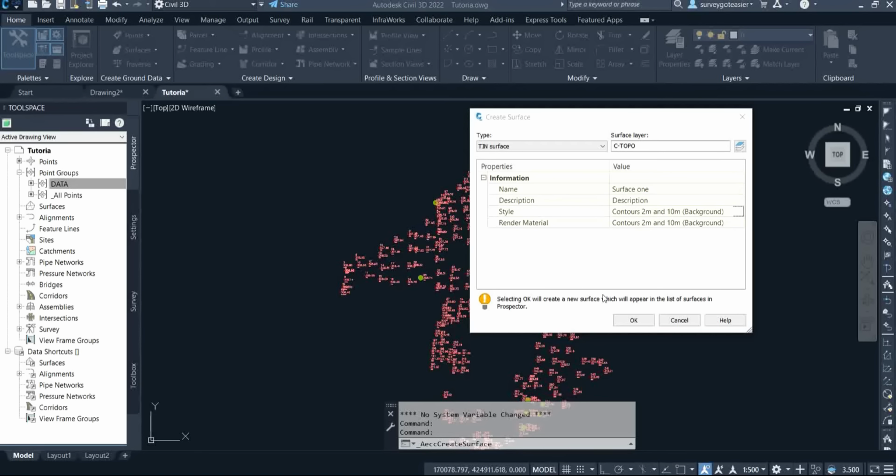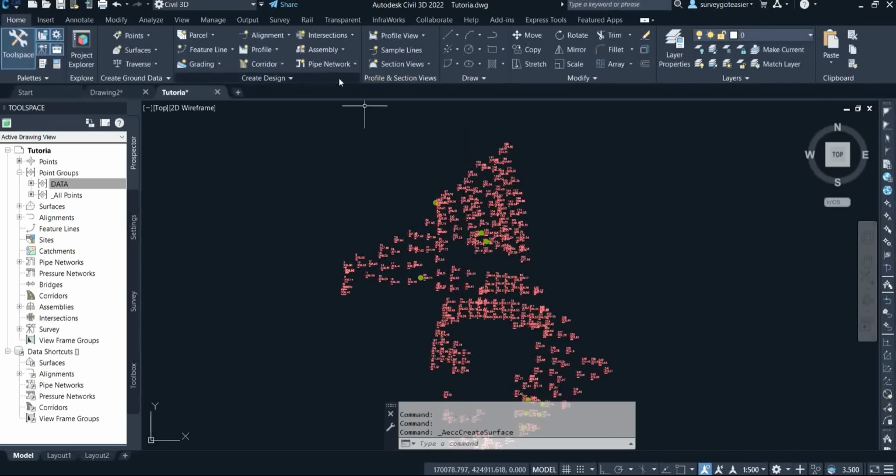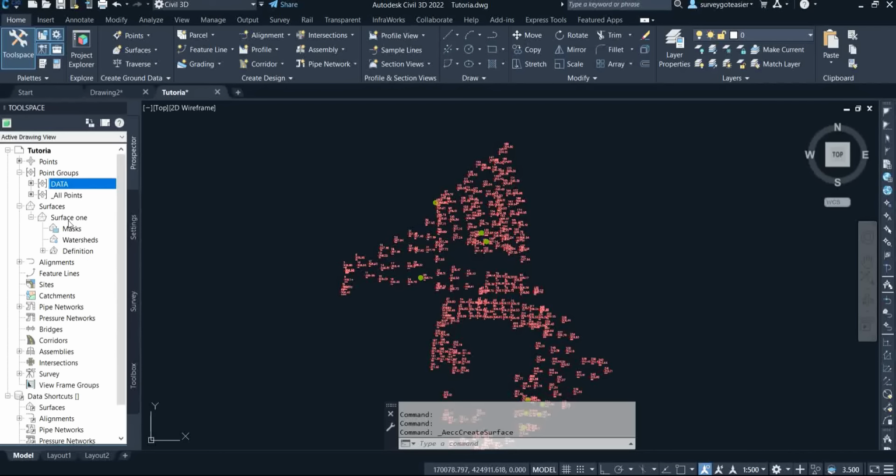So after you are done, you click on OK. You can see surface 1, you click on OK. So surface 1 was created successfully. So you come to this plus icon beside your surface, and this is the surface that was just created, surface 1. So this surface is yet to be completed because we've not added any data into the surface.